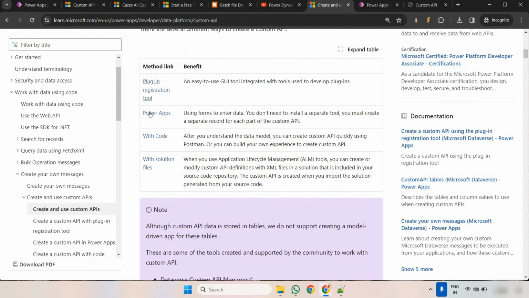Okay, so first of all, let's go through each. Whenever you are going with the plugin registration tool, you need to have the plugin registration tool installed. Power Apps and the plugin registration tool both follow almost the same steps. The only difference is Power Apps gives you a model driven app where it opens a form and you can give all the details. But in the plugin registration tool, you have to have it installed, and the GUI is different. Okay.